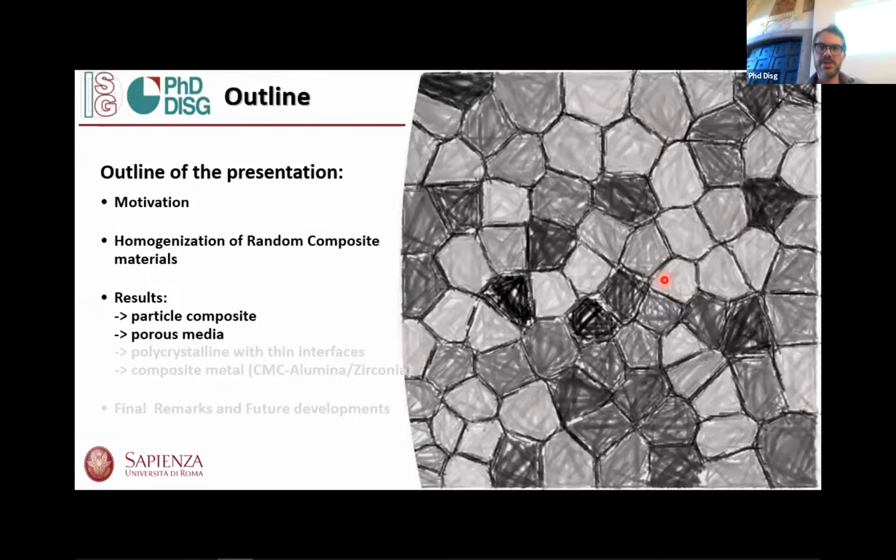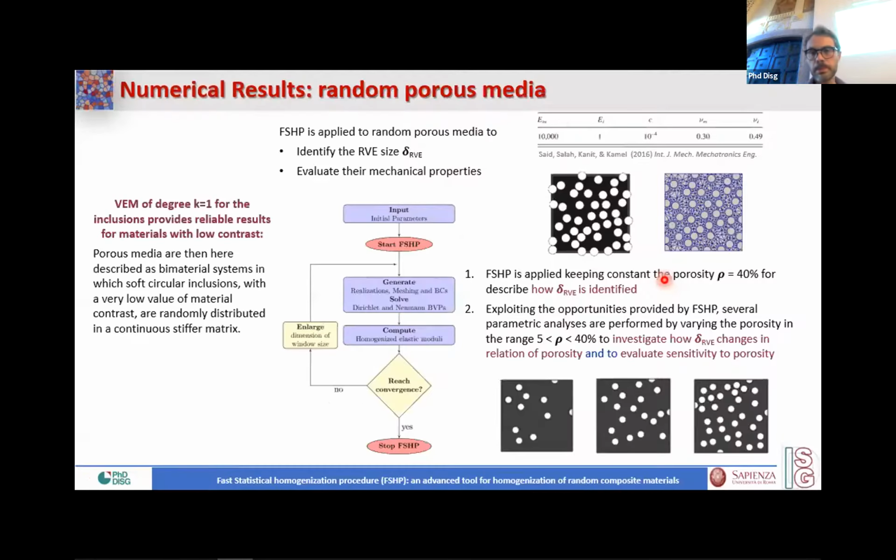The next application is related to porous media. As I showed in the comparison between the standard procedure and the FSP, VEMOD VK1 provides reliable results for materials with low contrast. And for this reason, we decided to perform a study for porous media. We performed two different studies. In the first one, we identify, for a given value of porosity of the media, the representative volume element and its homogenized mechanical properties.